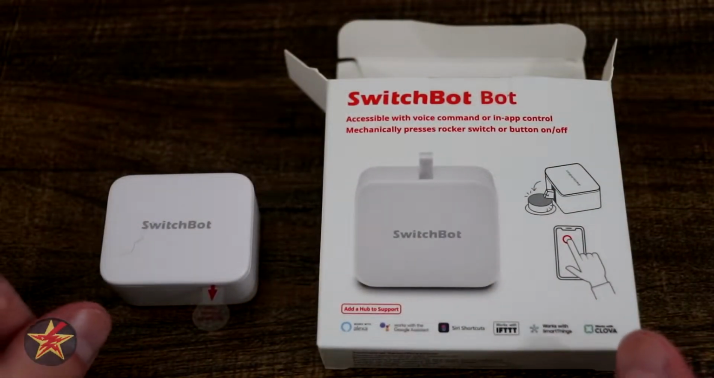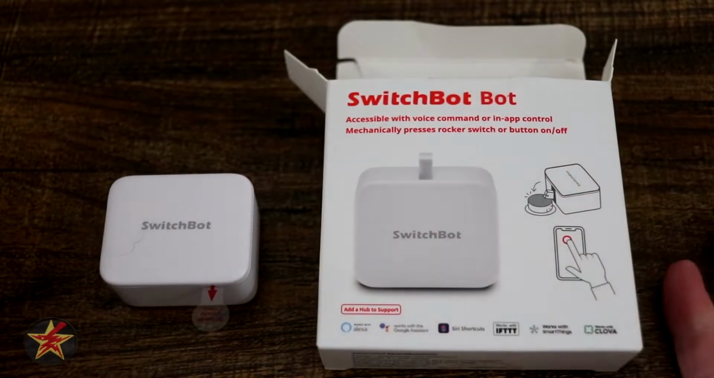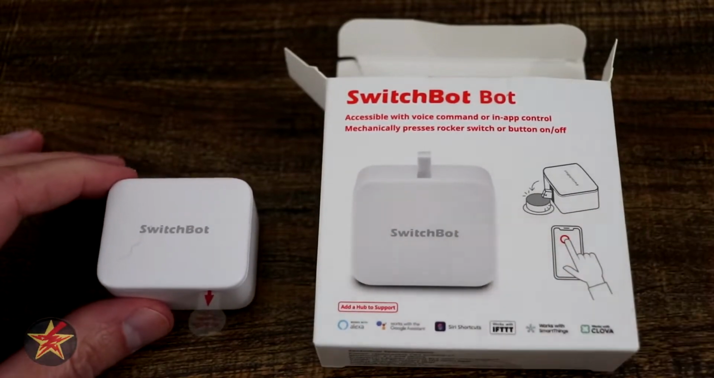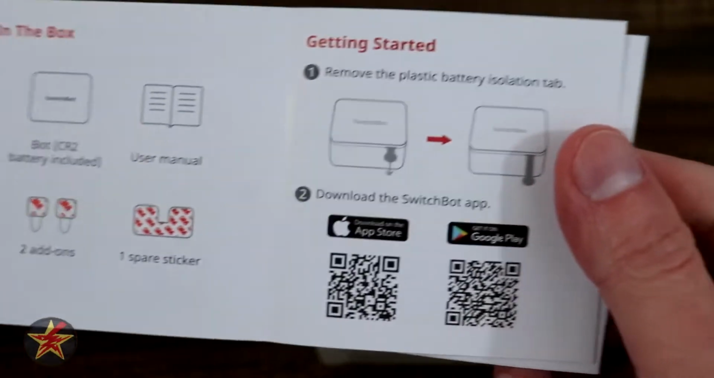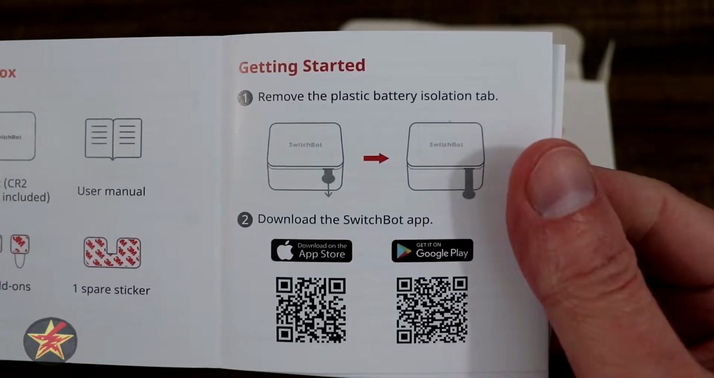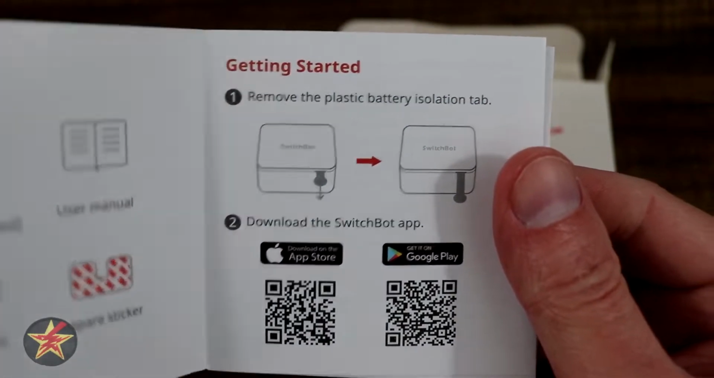This will be the setup process for the SwitchBot bot. A little redundant name, but that's what it is. First things first, you're going to open up your user manual and you're going to download the SwitchBot app from either the Apple or Google Play Store.